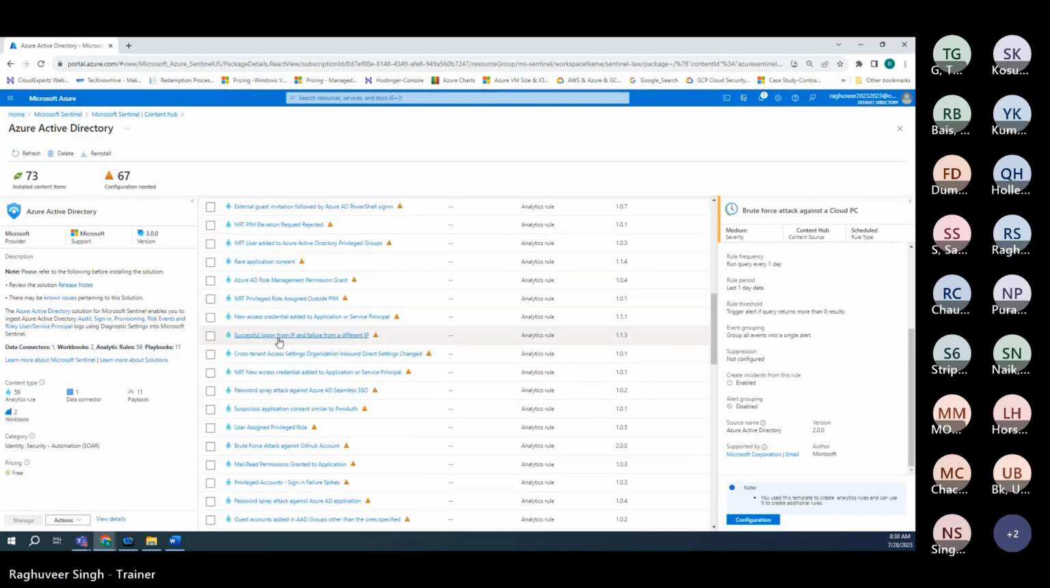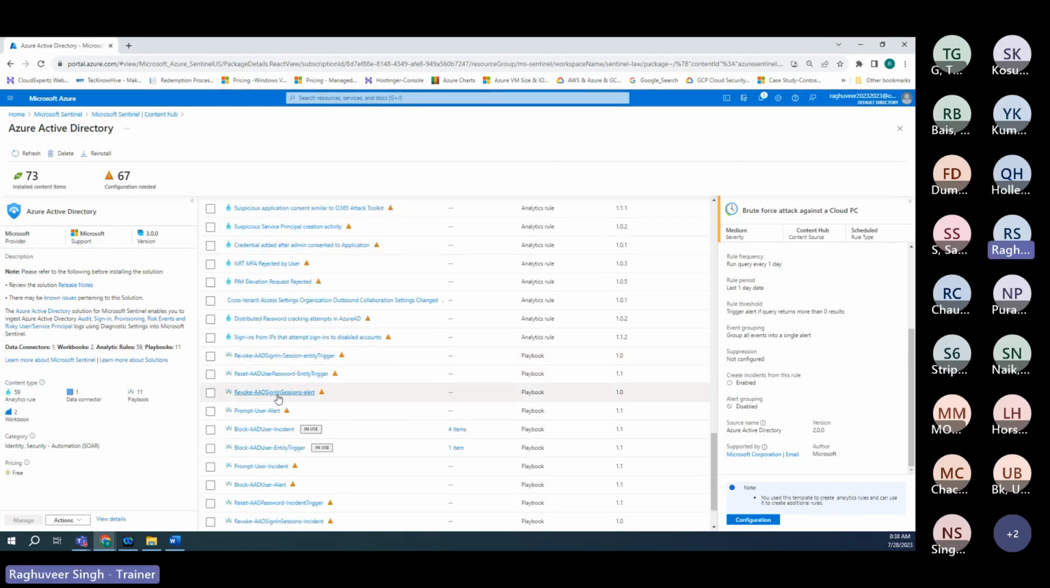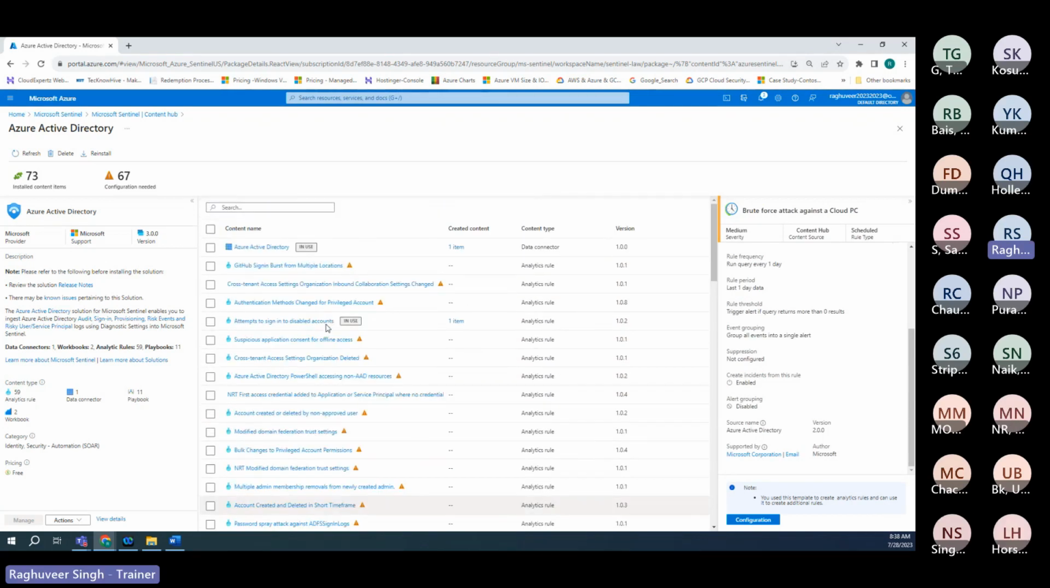You can see we have a lot, MFA rejected by user. There is a lot which is there, but we have not configured everything. Okay. So this is about the analytics rule that we have solutions available in Content Hub, both community solutions, Microsoft solutions, and marketplace solutions available. And those solutions we can configure to enable threat detection capabilities from Microsoft Sentinel. And that's what we have done.